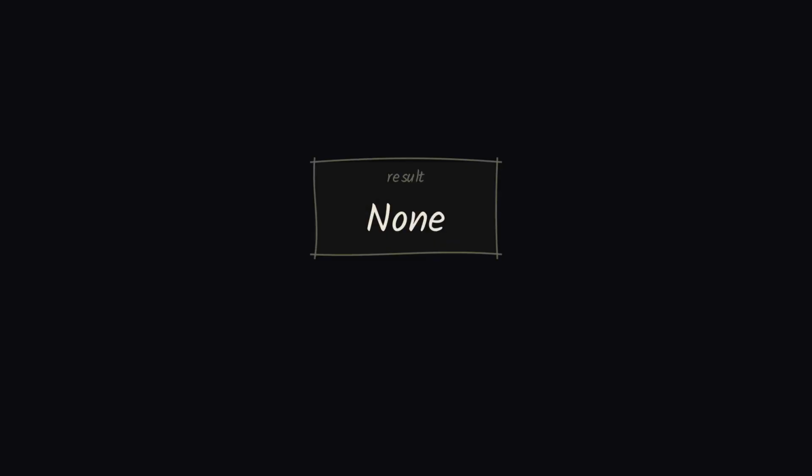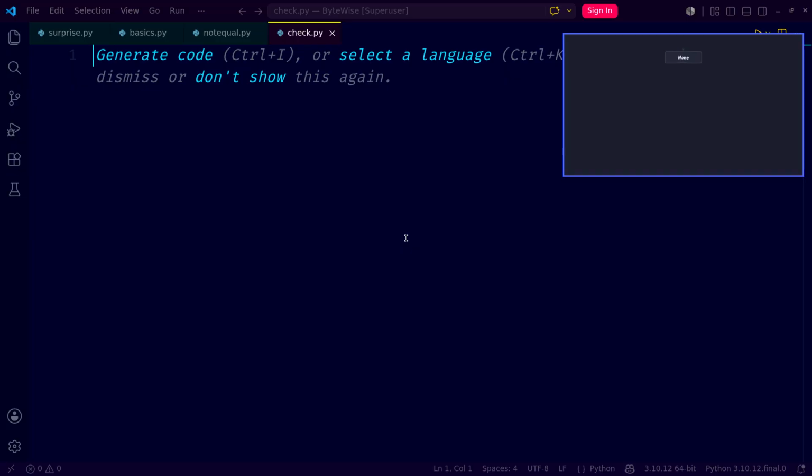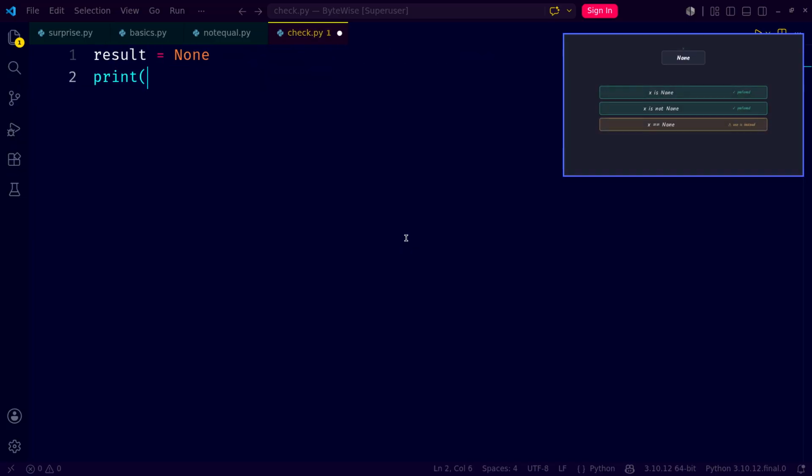To ask whether something is None, you use the keyword is. result is None, not double equals. Because there's only ever one None in the whole language, is checks whether your variable is that one exact object, which is precisely the question. It's the correct Pythonic way, and it reads like plain English. For now, we'll just print the answer. Soon, with if statements, you'll use it to decide what to do.